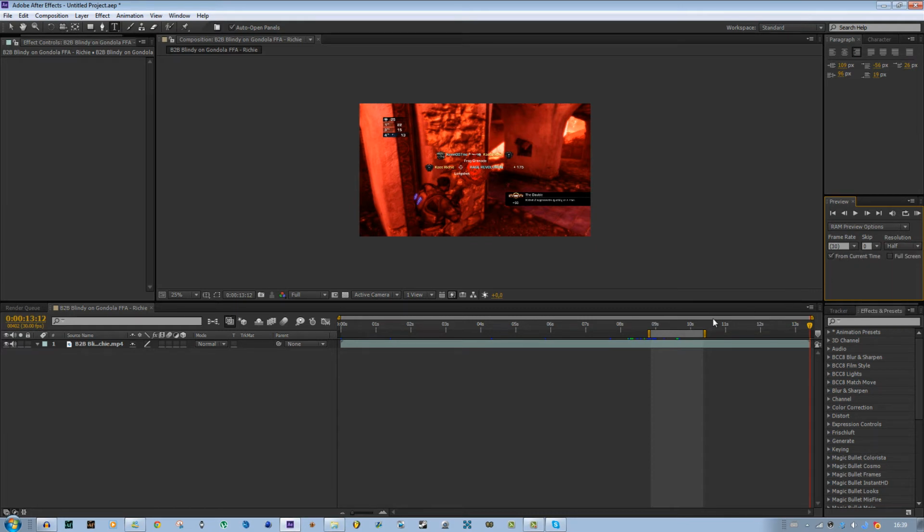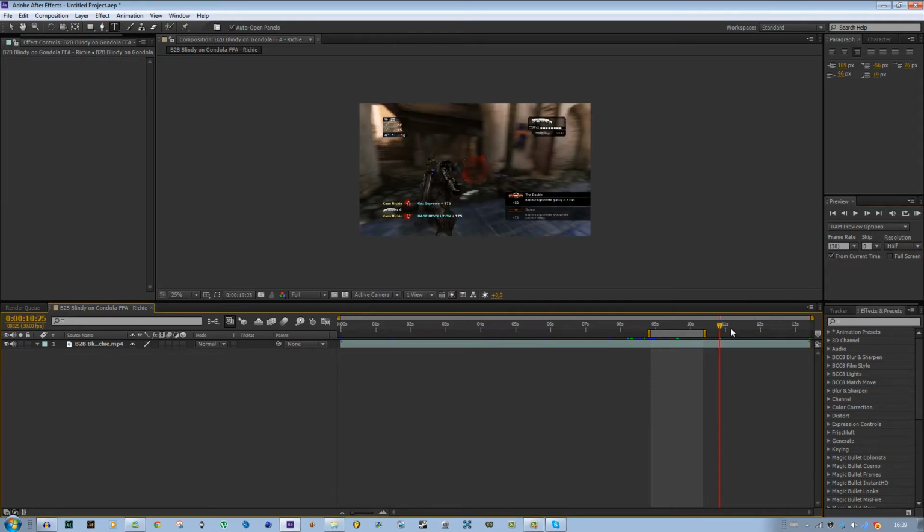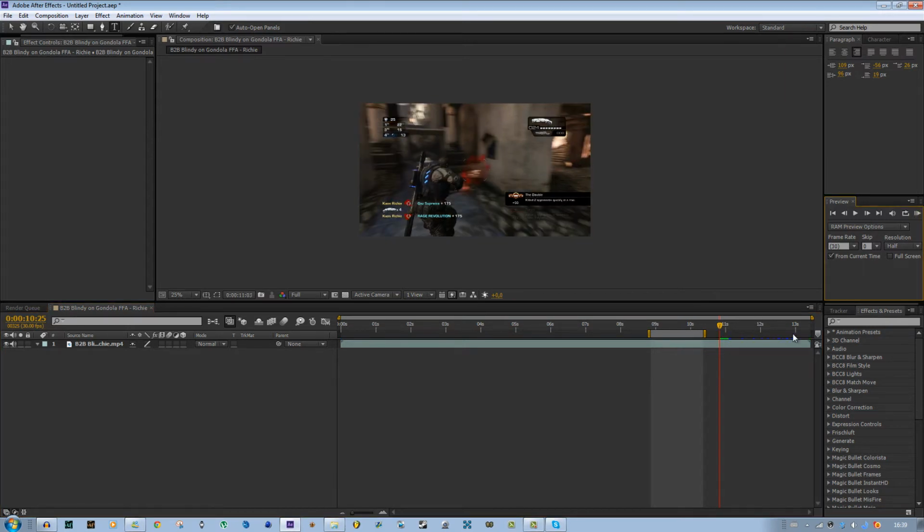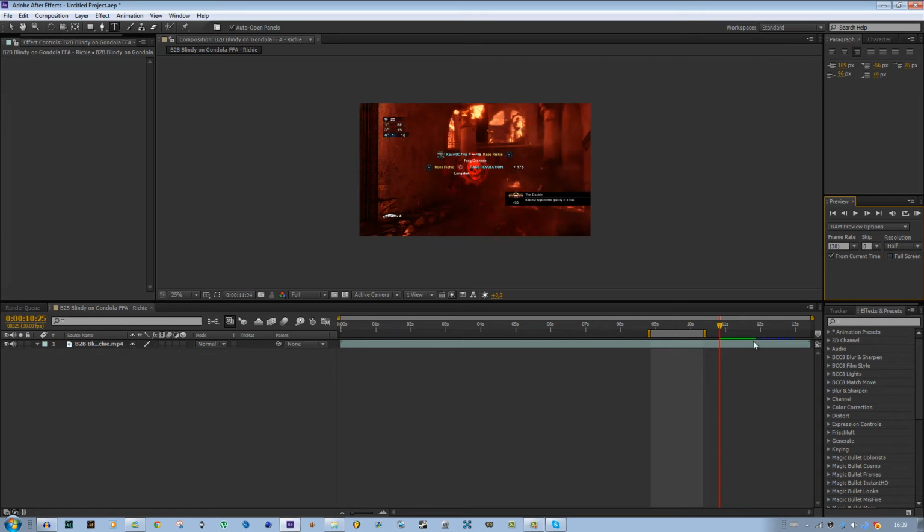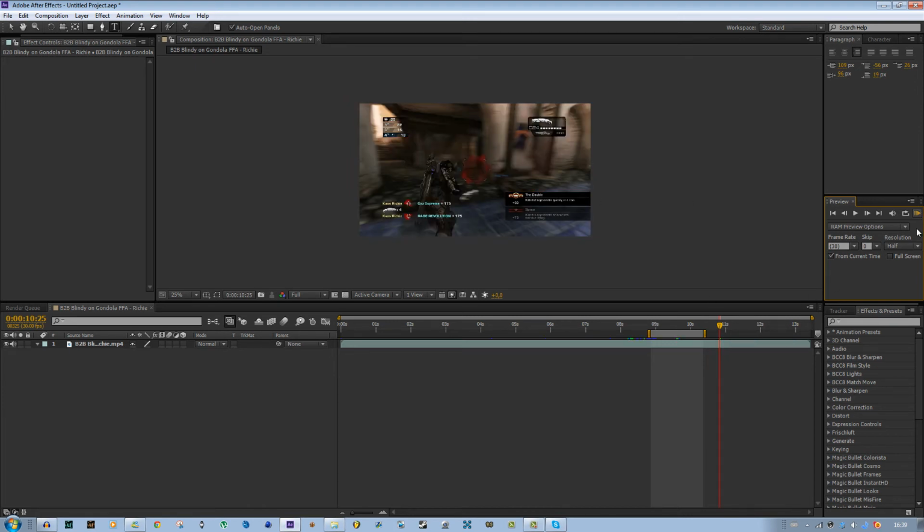Then from current time, if you check that, it will preview from here. It will ignore the preview range. It will just go from here, and it will stop at the end. You can just click on this again, and it will stop over there, and we'll preview from there. So yeah, that would be this window.